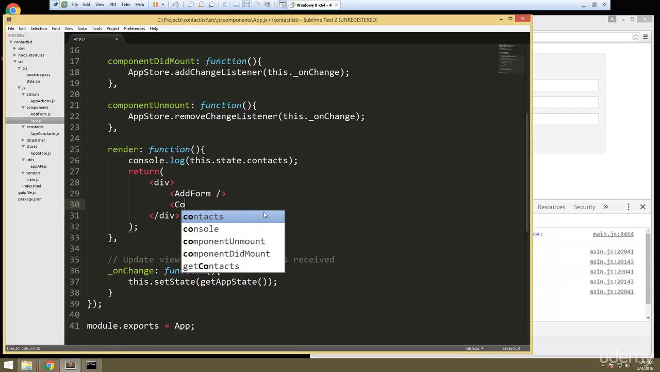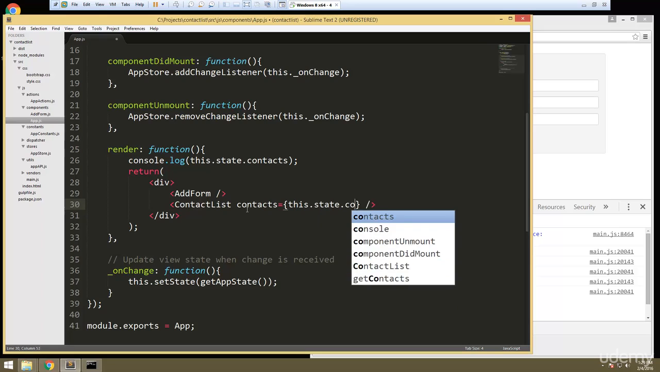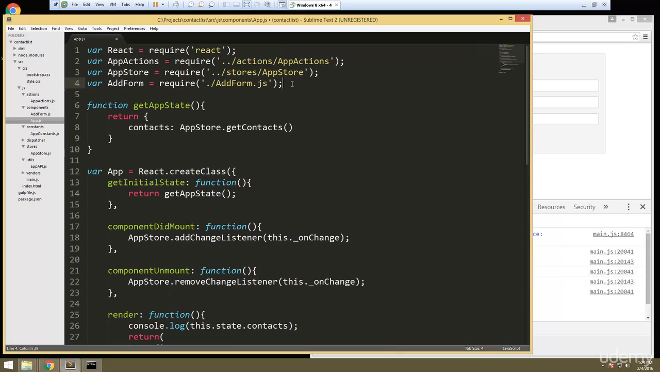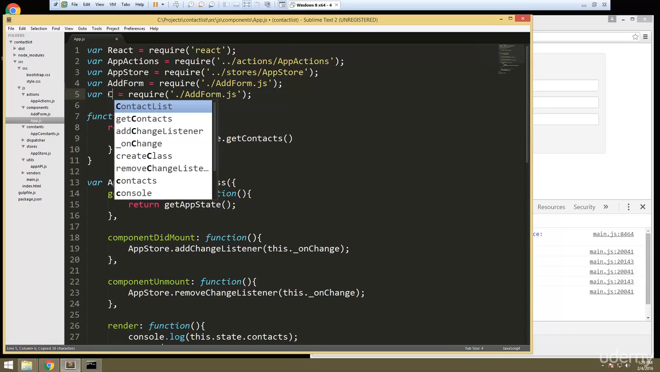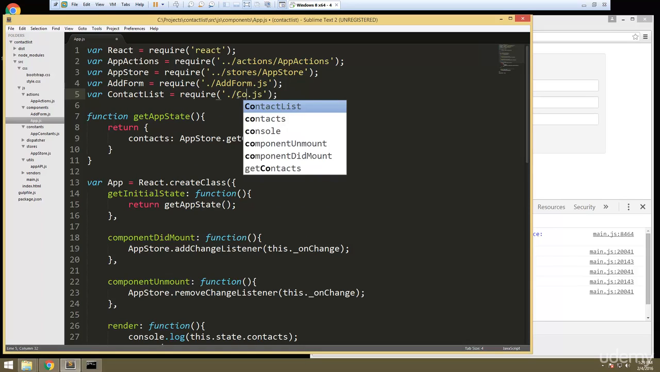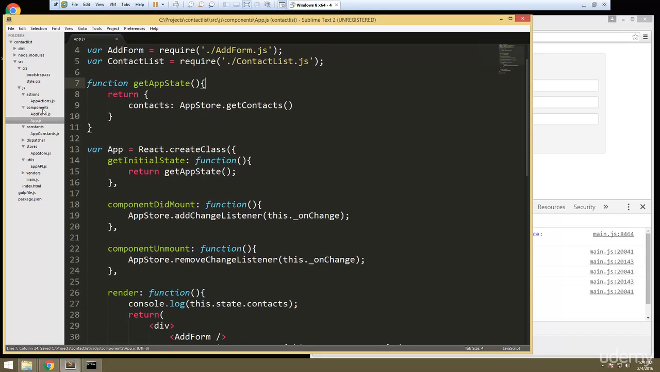We're going to call that contact list. Now we're going to have to pass our contacts into that, so we're just going to add a property here called contacts, and we're going to pass in this.state.contacts. Then we need to make sure we include that up here. So this will be contact list. Alright, so let's create that component.